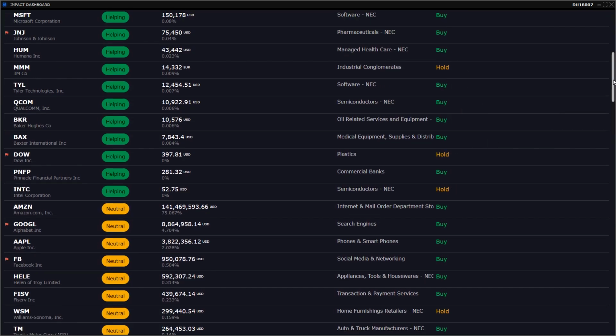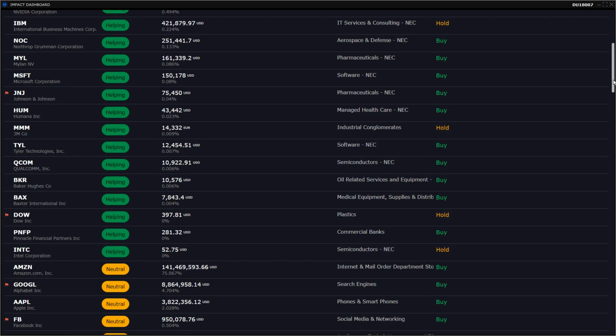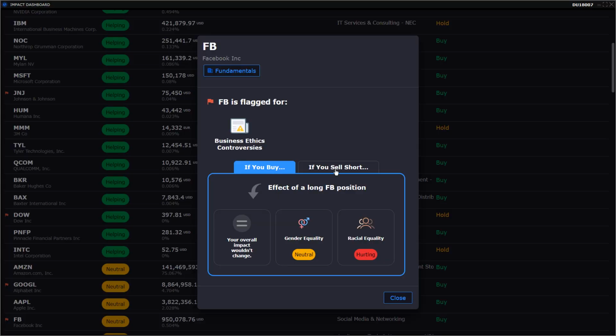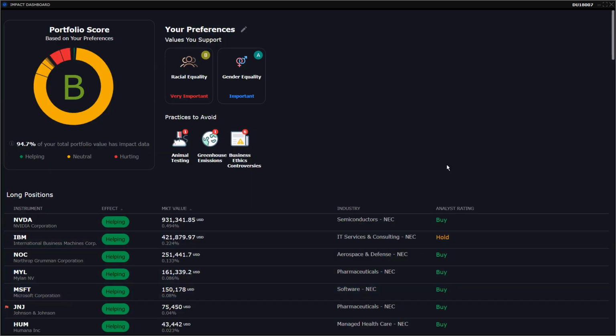We list your current positions below the chart and show the effect each has on your portfolio score. Click a position to see whether it's been flagged for any practices or if it aligns with your values. Toggle the tabs to see how buying the asset or selling it short could impact your score. Understanding how a company's values align with your own is just one more key piece of information you can use to make smarter investing decisions.